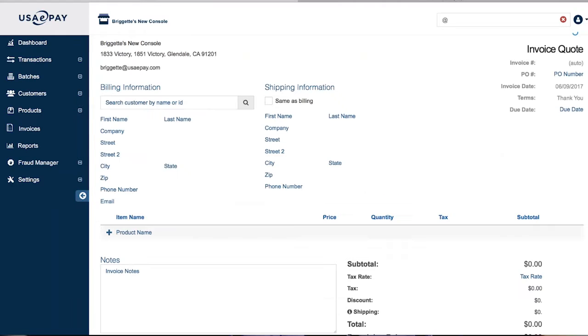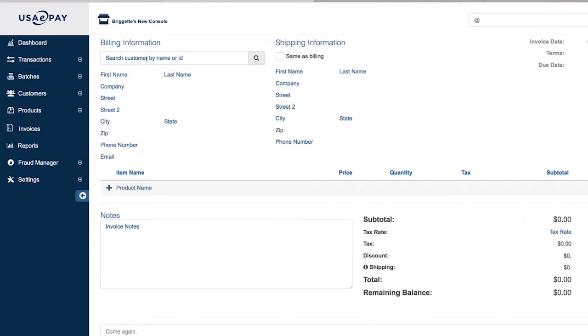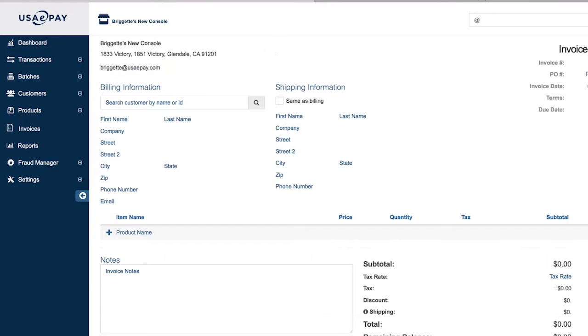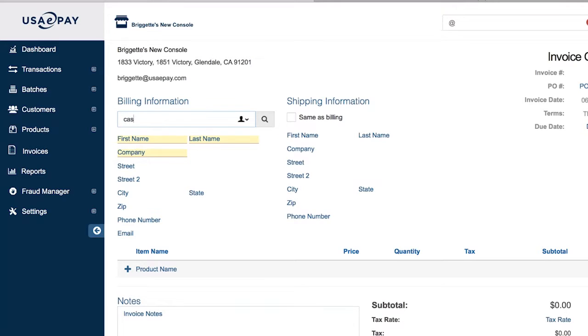So it's going to ask a few things. This, of course, would be the merchant's information up top. Let me just make this a little bit bigger for you guys. Now we have billing information. This is something you can enter as a one-off, or you can search by an actual customer that's already in the database. So for instance, I'm just going to select this stored customer here, and it should pre-populate all of the information that was previously stored for that customer.